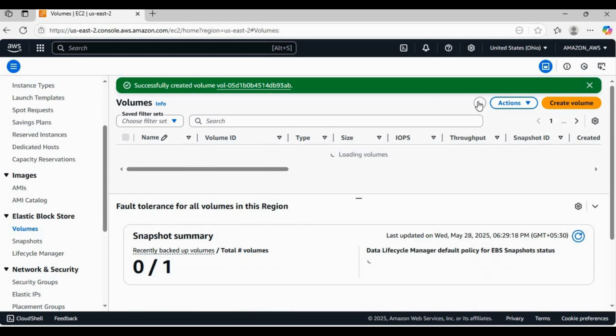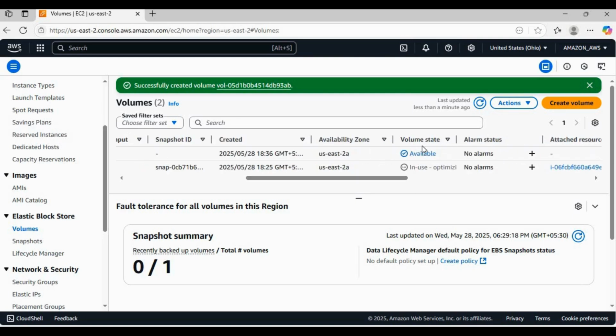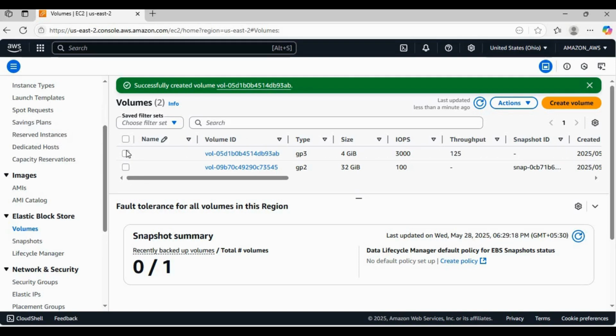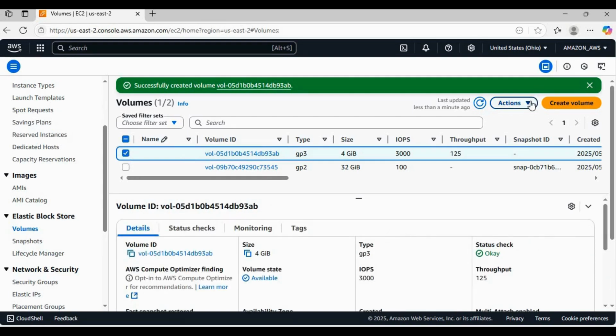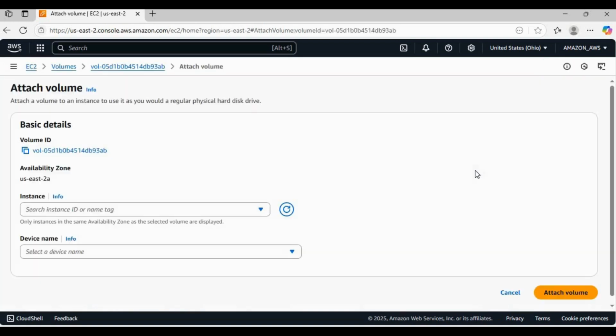Select the volume, refresh it. Now the status of your volume is going to be available, which means it is available to perform any operations like attaching it to your existing disk, storing data further. So now click this particular volume, go to actions, go to attach volume. So the volume ID is given, the availability zone is already given. All we have to choose is the instance to which this particular volume has to get attached.